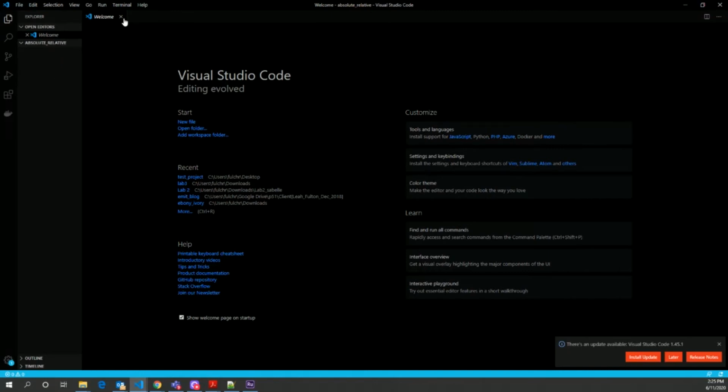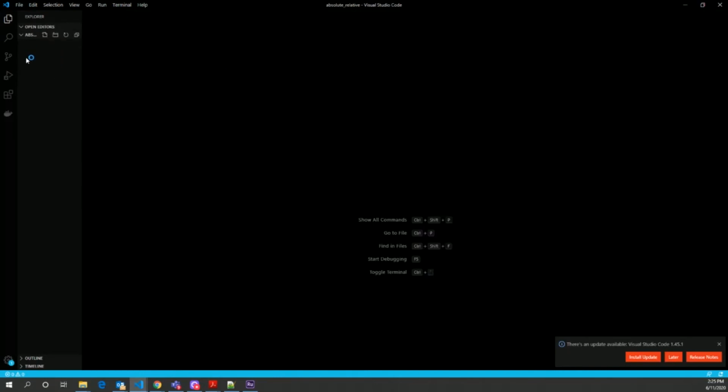I have this welcome screen up. I'm going to click off that welcome screen, and I have this folder open in my text editor. You'll see some different tabs here. You'll see open editors, and absolute underscore relative. That's my folder that's currently open. You'll see the outline and timeline. What I'm most concerned about here is this absolute underscore relative.